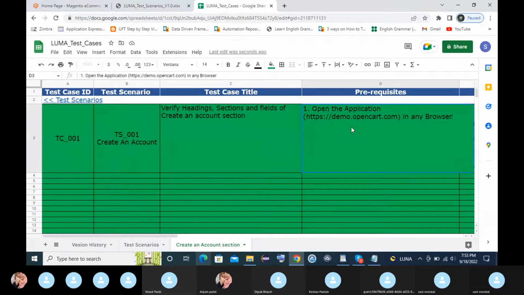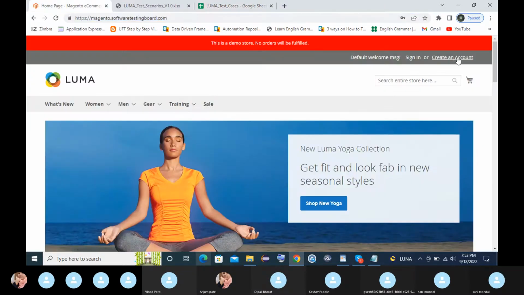So this URL you have to specify here. And in my test strategy document, it is mentioned to test it in Chrome browser. So I will write: open the application in Chrome browser. If you see, to reach this section, first of all, you have to open this application in the browser. So this is your prerequisite part.